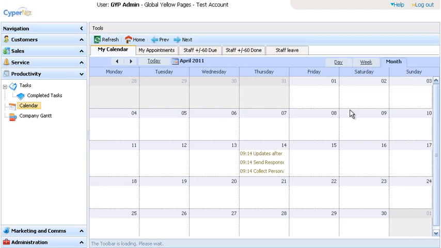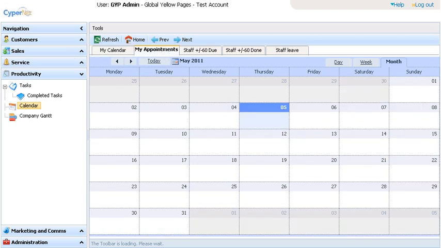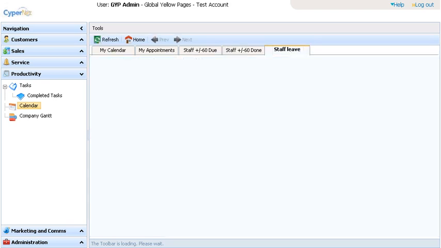As more of your organisation starts to use Cypernet, their tasks and activities are stored in the calendar as well. So anybody can, at any one point in time, look at their own appointments, the activities of all staff within the organisation that are due to be completed in the next 60 days, or tasks that are completed, and scheduled annual leave.